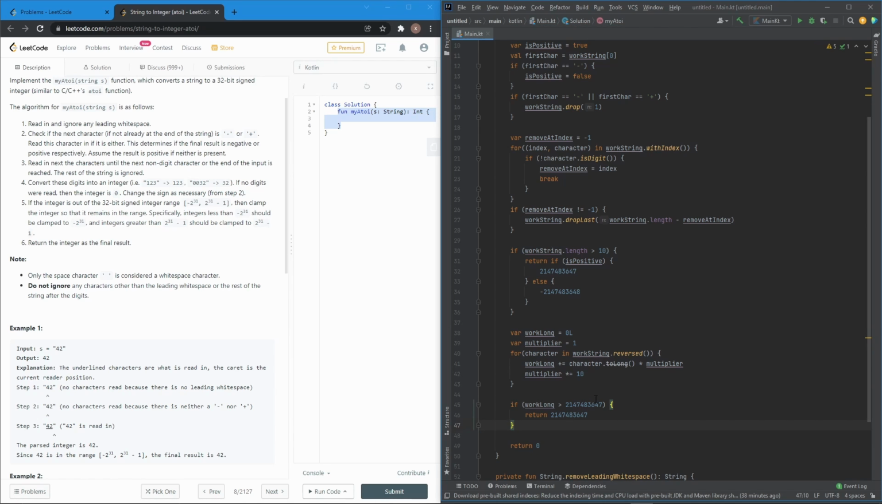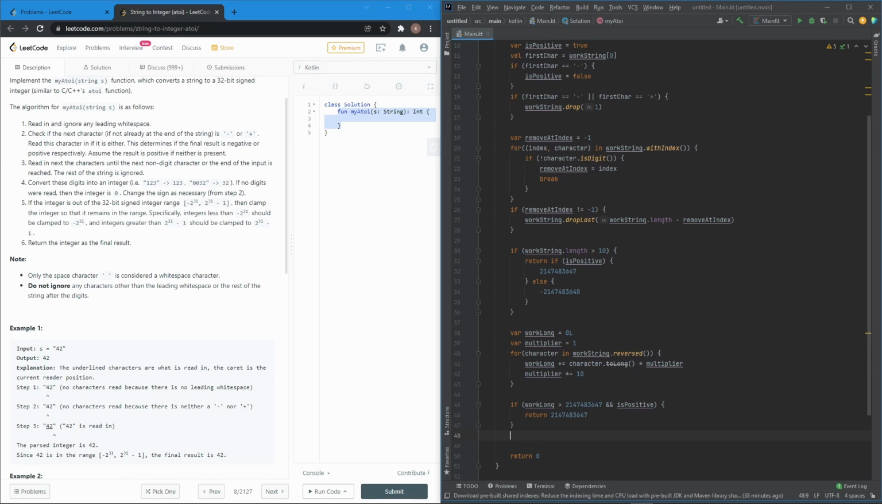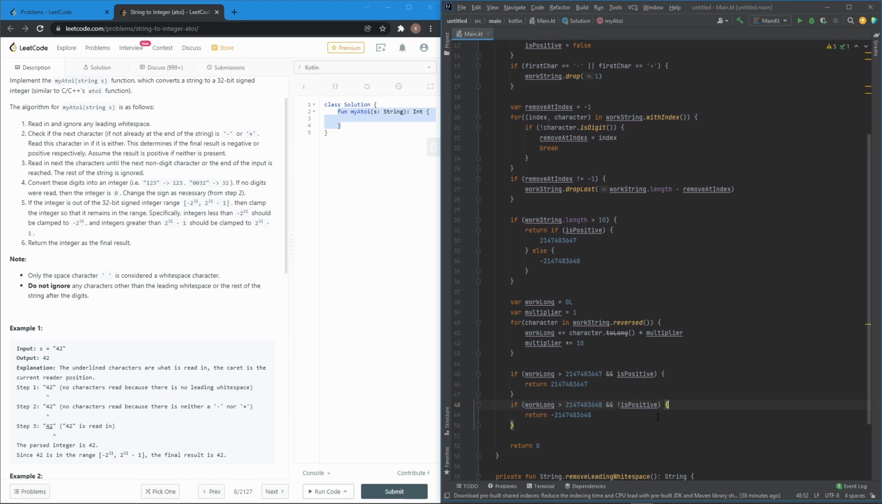Now if it's greater than that and is positive, then return that. If workLong is greater than this and not positive, then return this value. All right. Now we can just do return. We need to do that real quick. So if not positive, and we're going to have var results is equal to workLong.toInt.